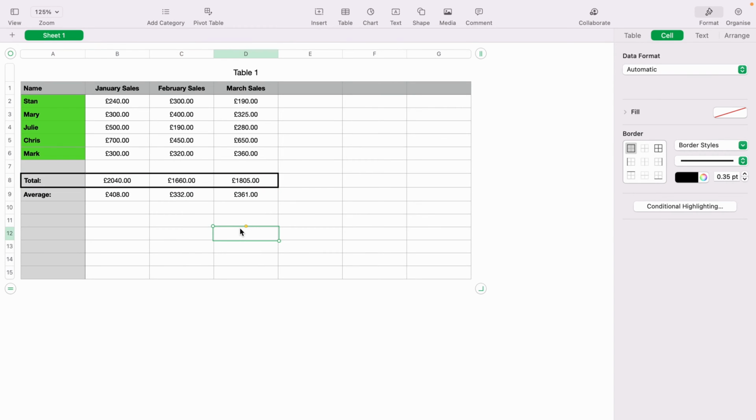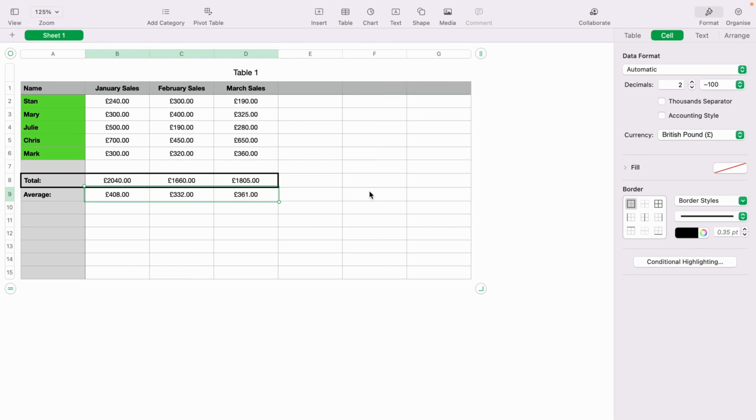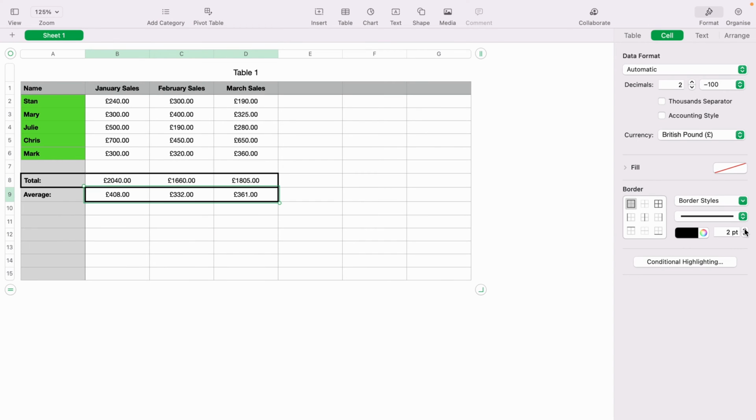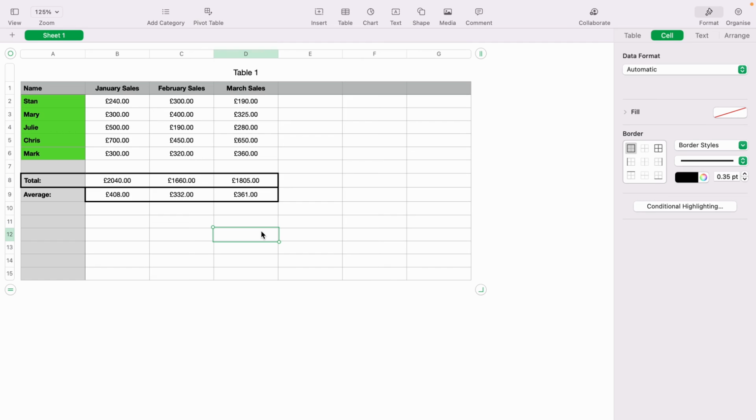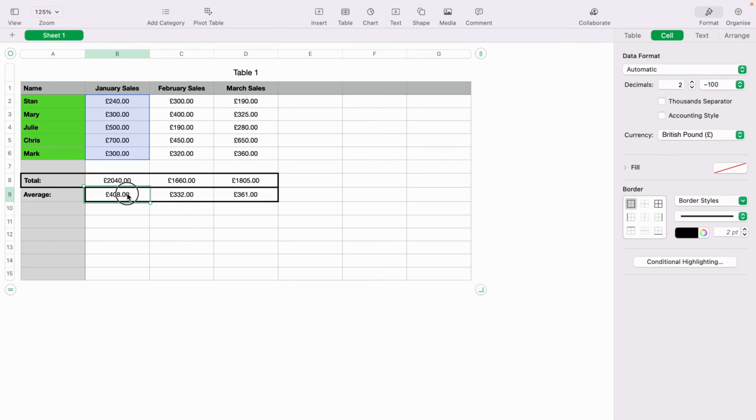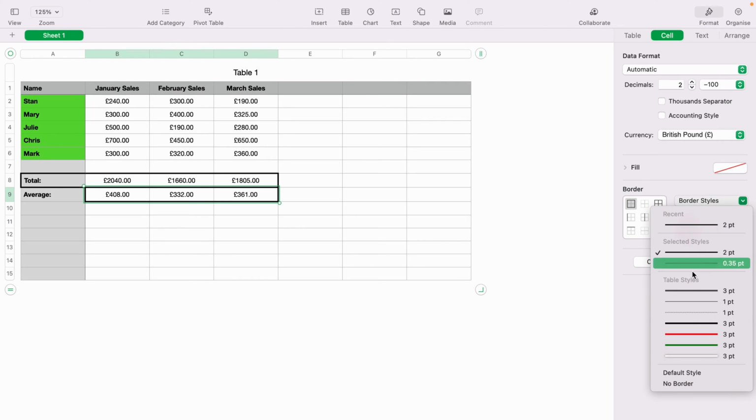So let's add a border around the average here. Let's do that quickly. Let's just make the lines thicker. So let's just say we want to take that border, what we've just made, out from the averages. So you'd highlight all the cells. And what a lot of people do is they'd select this border styles here and then come down to the bottom and select no border.